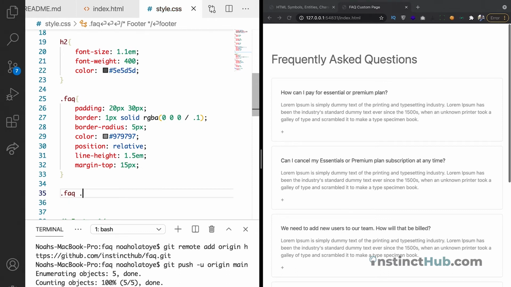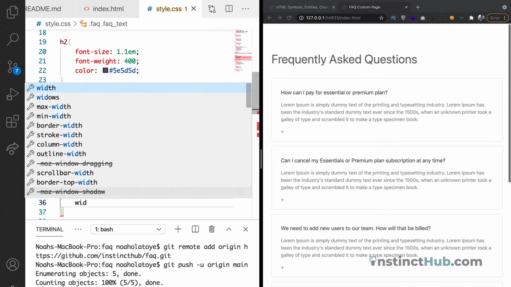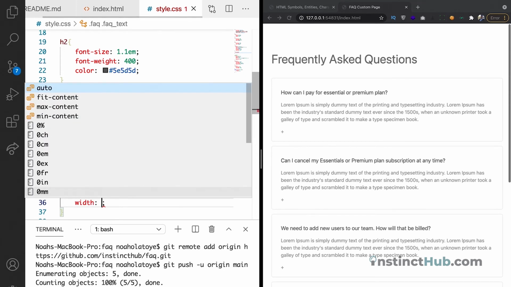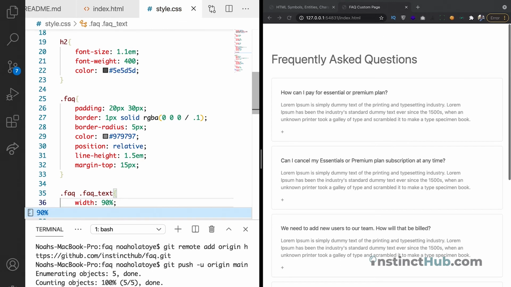FAQ, then FAQ text. We need one T there. Then we're just going to say width should be 90%. You can see that we have space for the button.